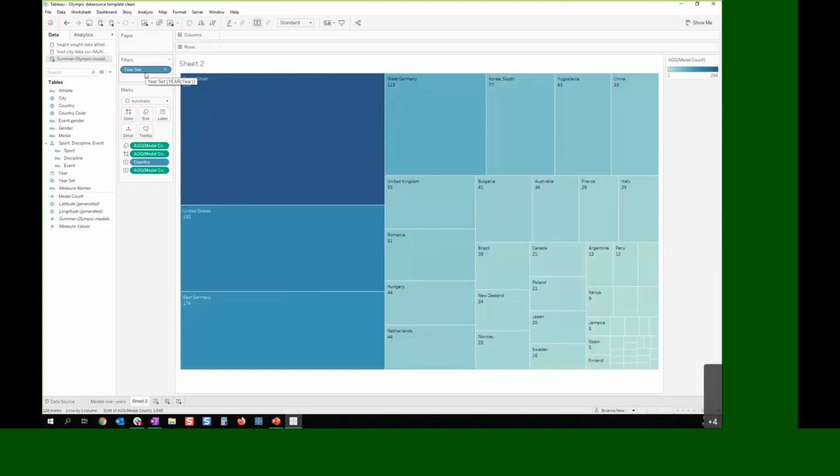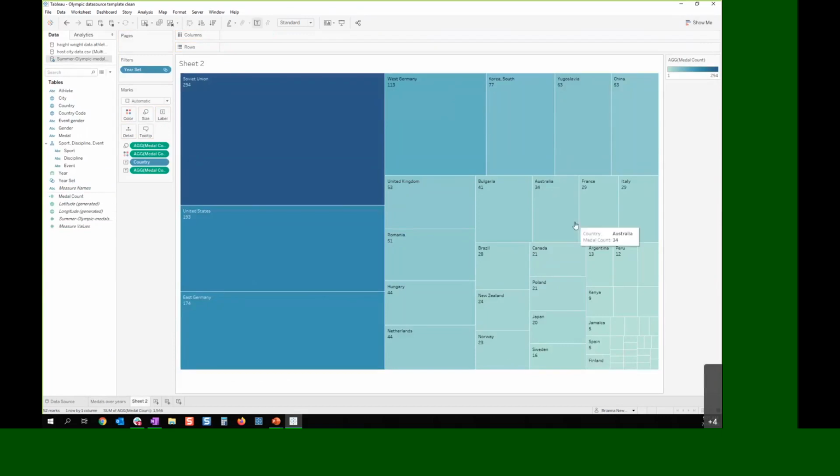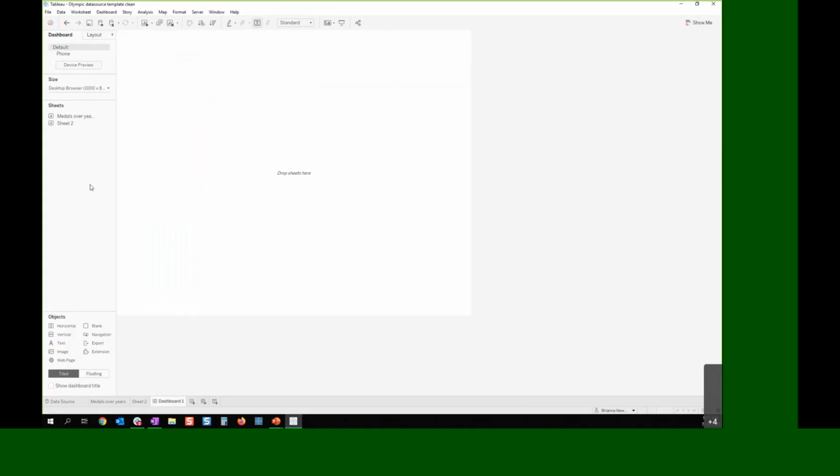So when I do that, you'll see my view changes. And that's because the point I have selected here is 1988. So this is what the year 1988 looks like. So let's bring these 2 items together into one view. Actually, let's rename this, try and stay neat. So we'll say countries and medals.